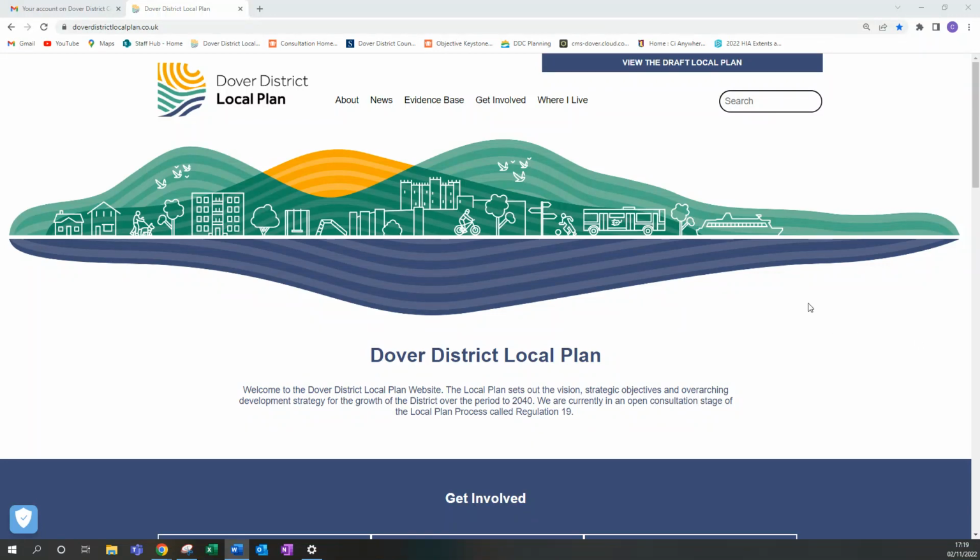The easiest way to make a representation on the local plan is via the portal on the local plan website. As you can see, this is the homepage of the local plan website, which you can either reach via the Dover Council website or by looking up www.doverdistrictlocalplan.co.uk.